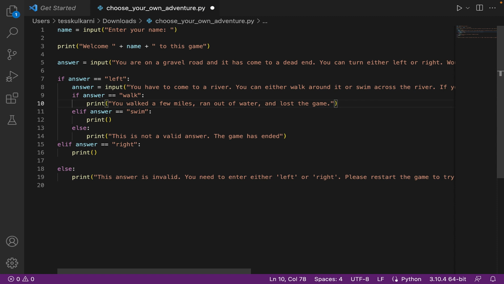So then what would happen is that in the game, if the user chooses to go left and then chooses to walk, they will lose. And maybe we can make it such that if they choose to go left, but then they choose to swim, they'll win the game. So we can write print, you swam across the river and found a bag of diamonds. You win the game.